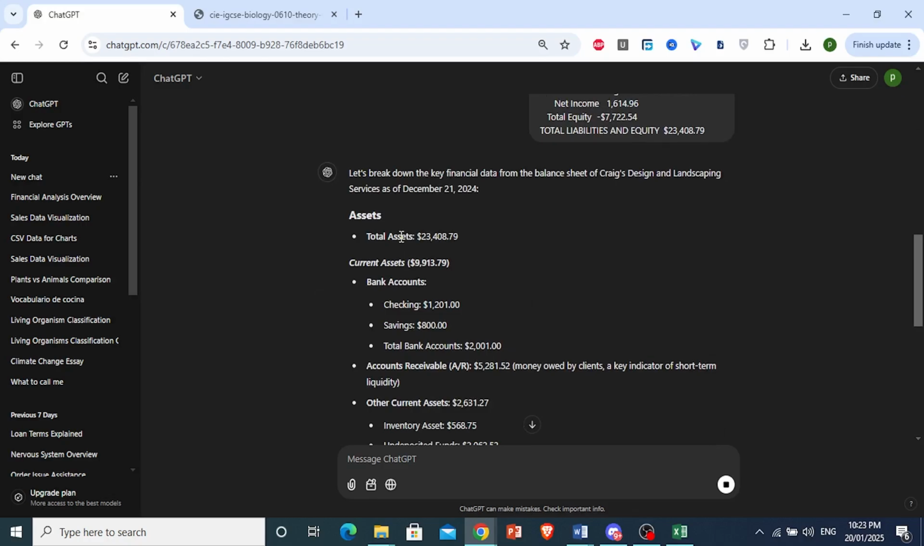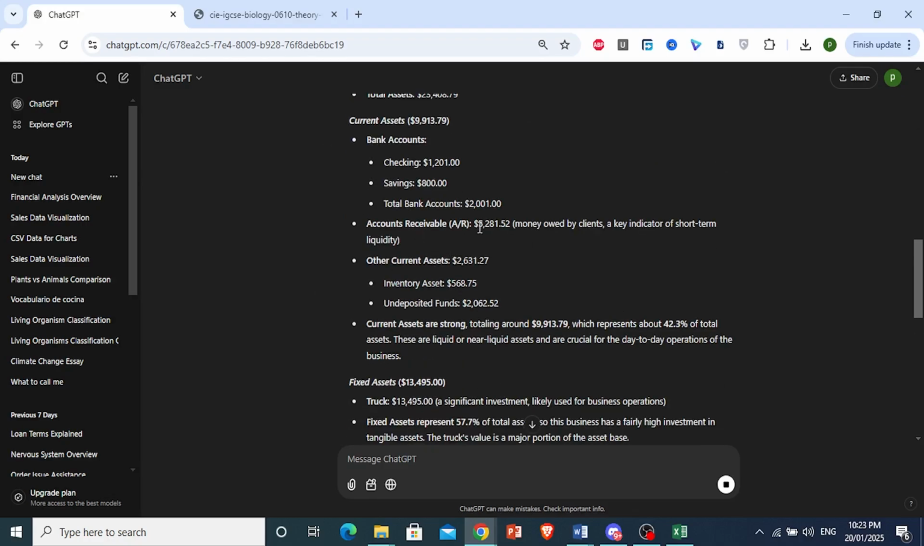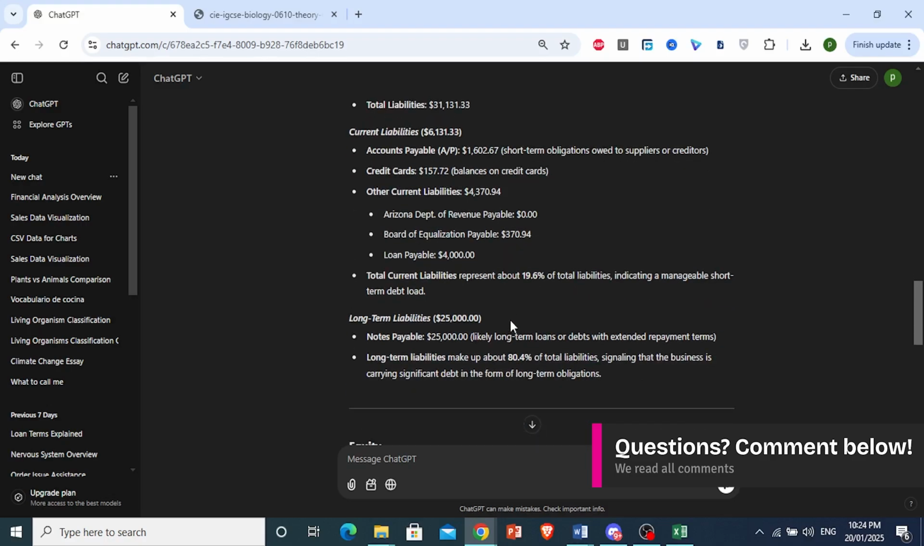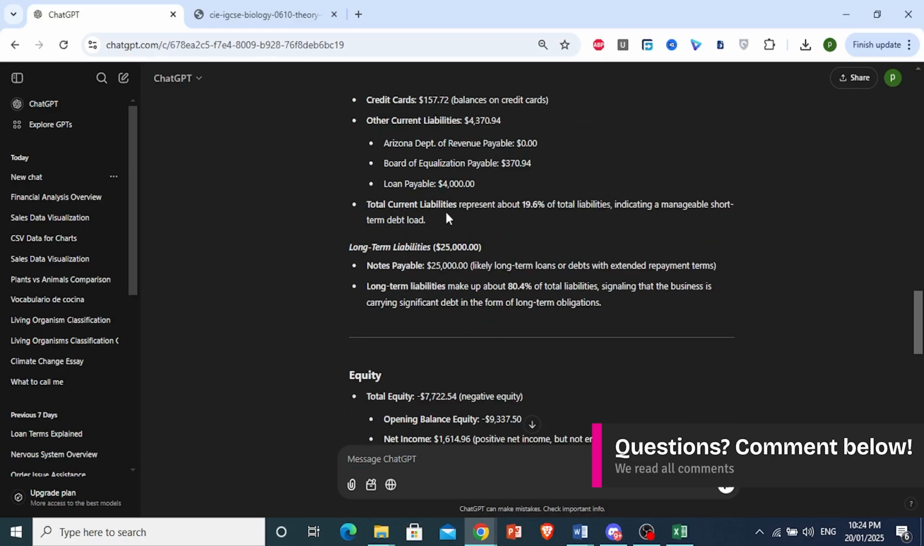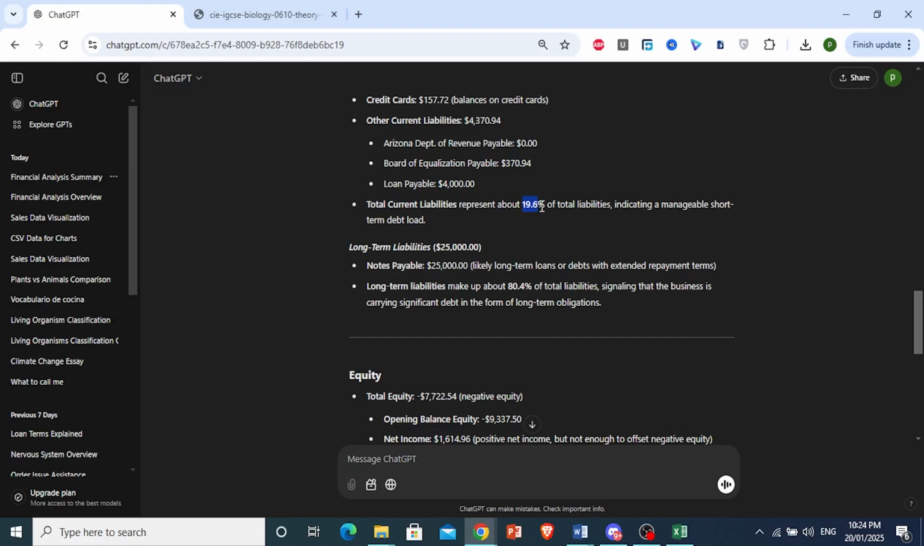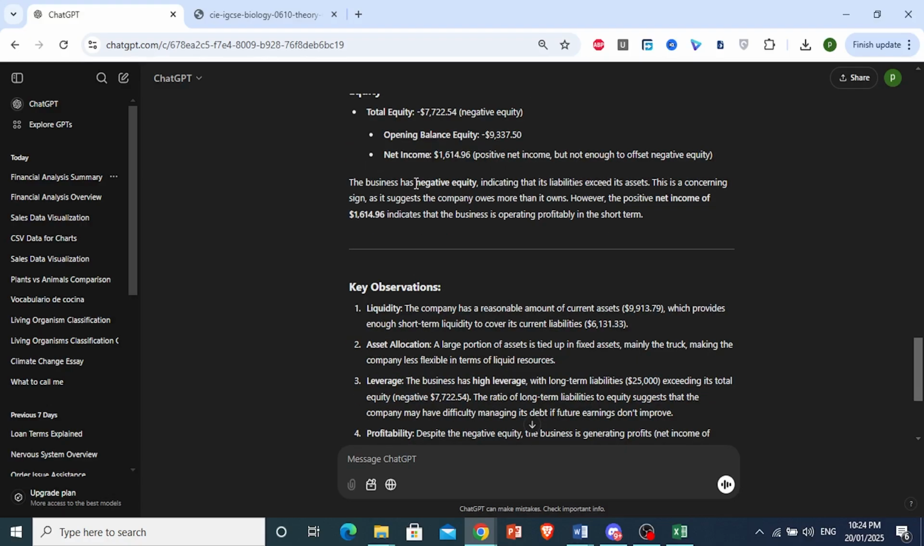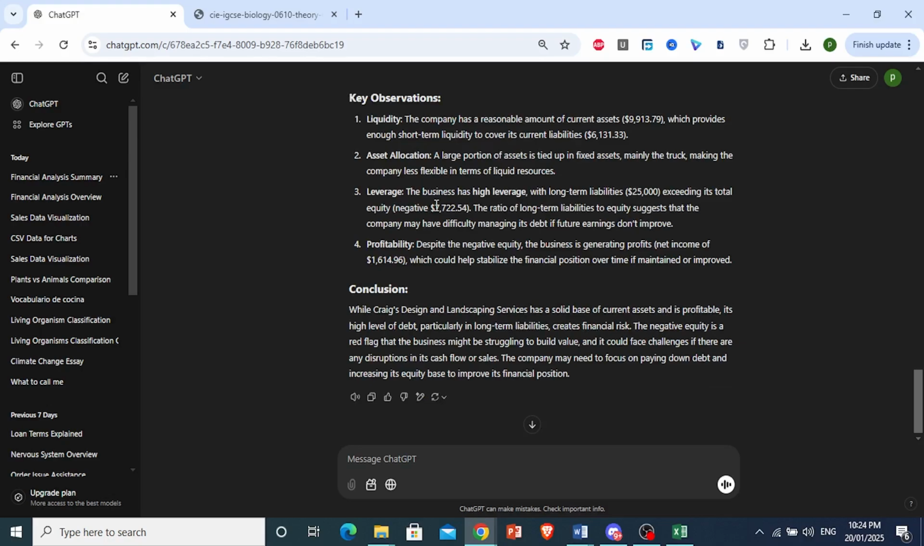Here we go, guys. As you can see, it is doing some ratios for us. So this is what it has given us, and it is explaining things to us. For example, the total current liabilities represent about 19.6% of the total liabilities. That's good. And it's now showing us in terms of equity. So it says the business has a negative equity, which indicates that the liabilities exceeded the assets, and this is something that is concerning. And also gives you the key observations.